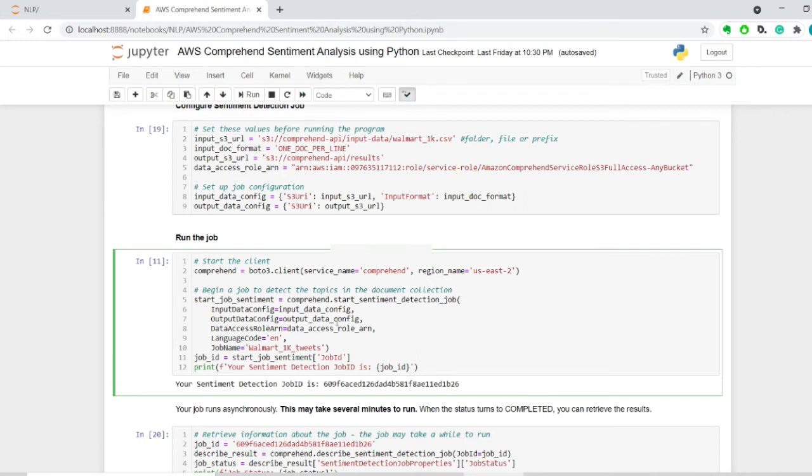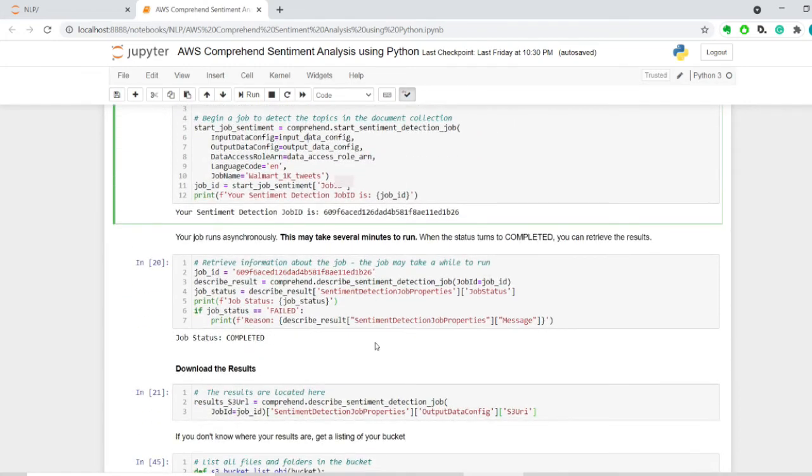The output data configuration is basically the folder where you want to put it, and the access role. It also takes, obviously, the language parameter and the job name. I recommend that you do name the job, even though it's an optional parameter, because you don't want to have a list of unnamed analysis jobs in your Amazon Comprehend web interface where you go in to look at the job lists. If they're all unnamed, you're not going to know what's going on in there.